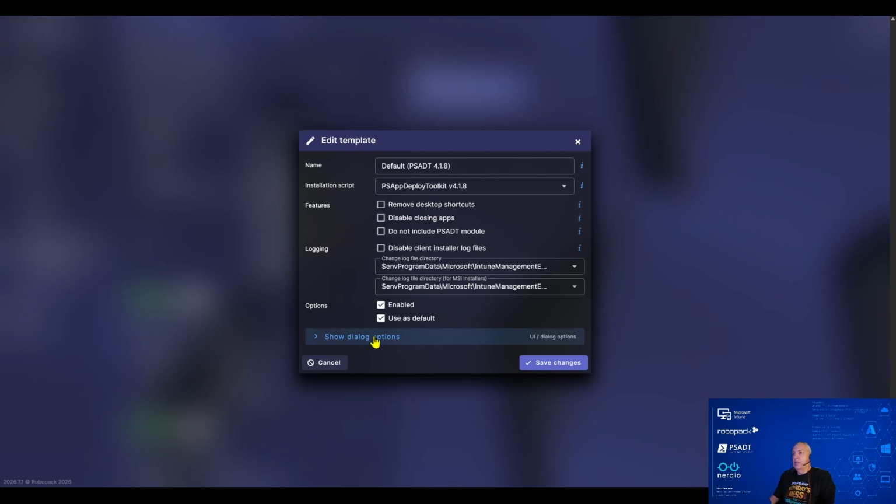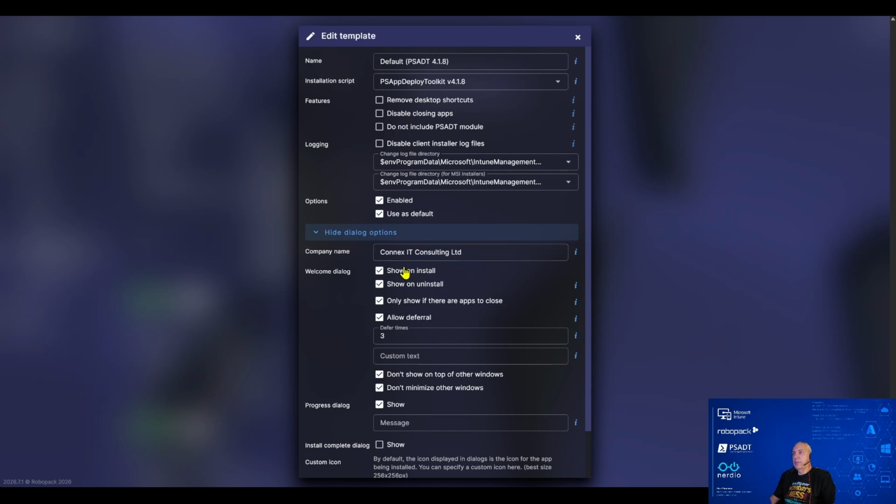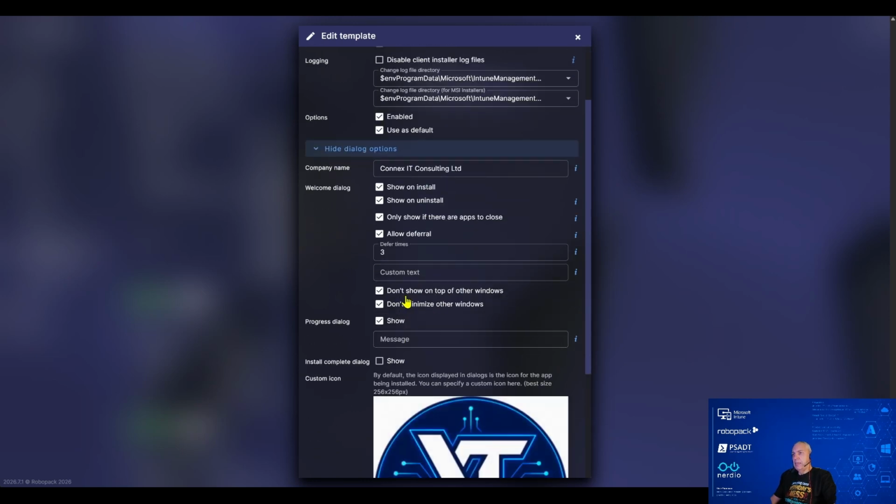Let's take a look at the dialog options. A couple of things here. We've got our test company name, show on install, show on uninstall. This is the welcome dialog. You'll see this when we switch over to the VM. Show install, show uninstall, welcome dialog. We've also got only show if there's apps to close. We're allowing three deferrals, and a couple of settings here about on top of other windows, etc.